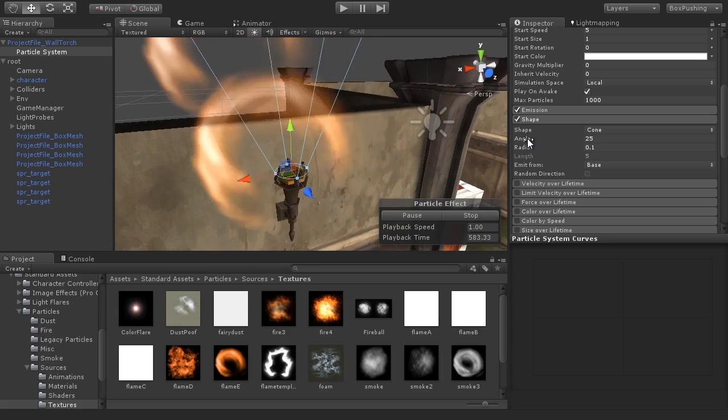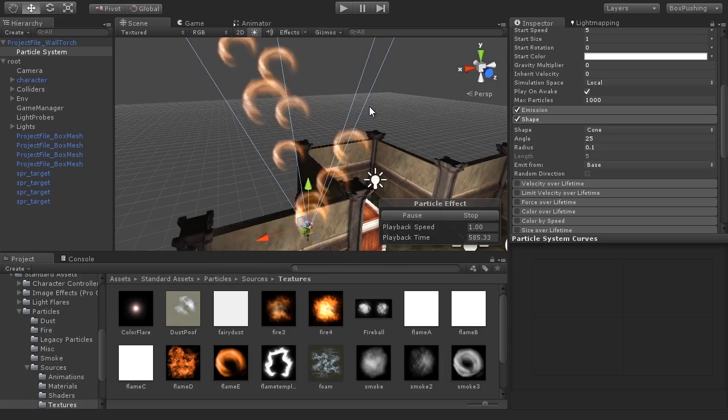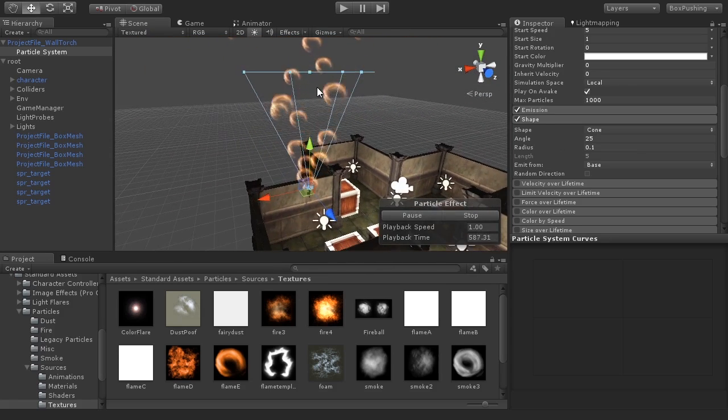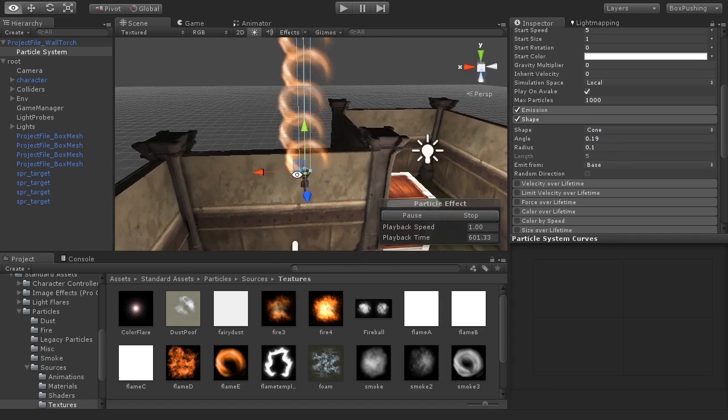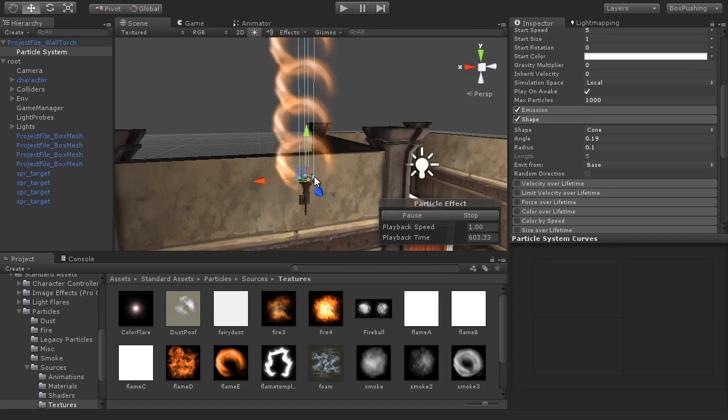And again, for angle, this represents the angle of this outer radius here for the top of the emitter. So I'm going to bring this in as well. I'm going to reduce this perhaps quite considerably, maybe to something like 0.19, which really creates kind of like a cylinder almost. And that represents the general area where particles are going to be emitted. And that actually is looking better.